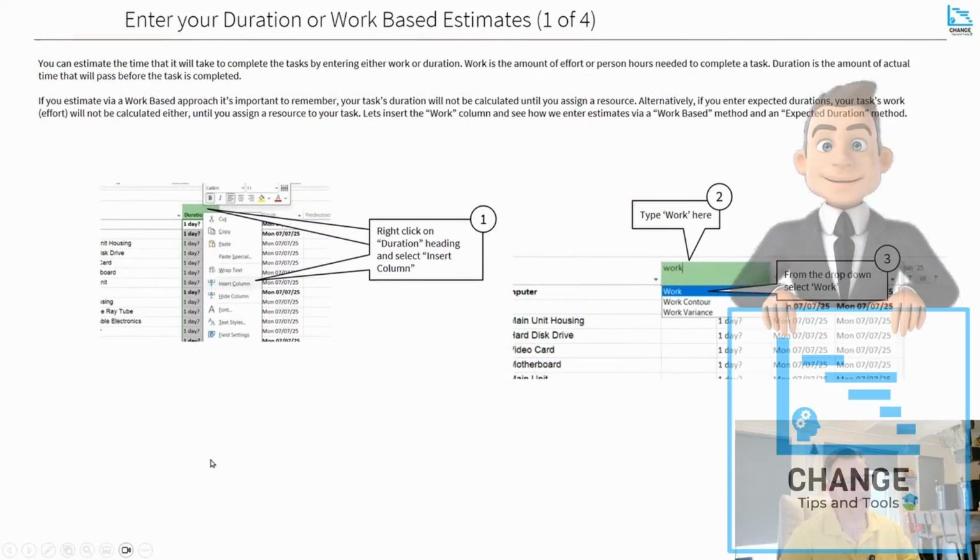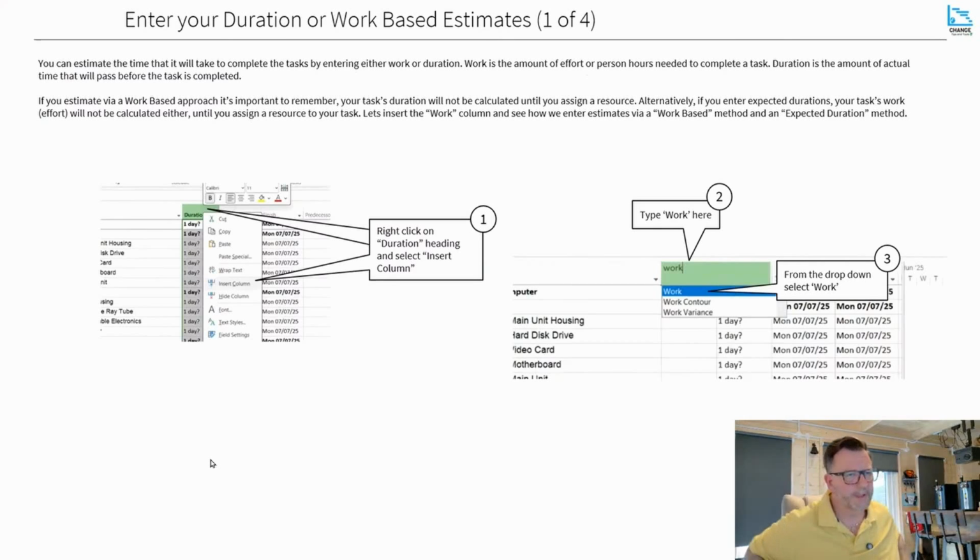When you've sat in your workshops, you have talked to people and they've given you estimates. Depending on their style and your own style, you may prefer to work with work-based estimates, which is how long I think it's physically going to take somebody to do the work, or duration-based estimates, so I know it's going to take this long no matter how many people are doing it. Based on those types of estimates, let me show you how you would enter them into MS Project.